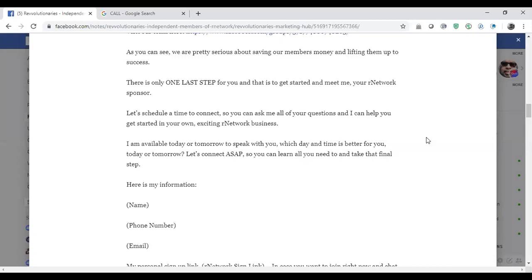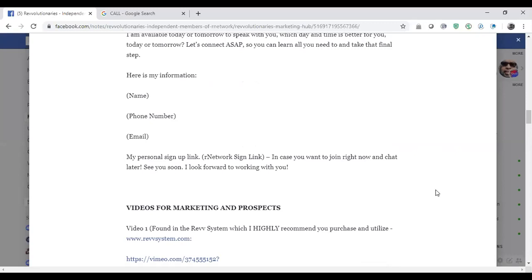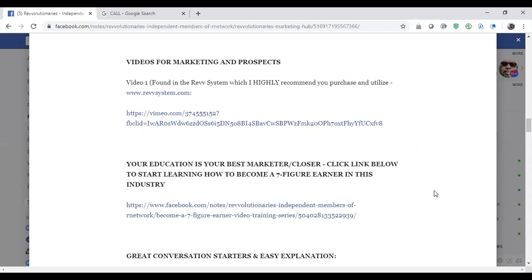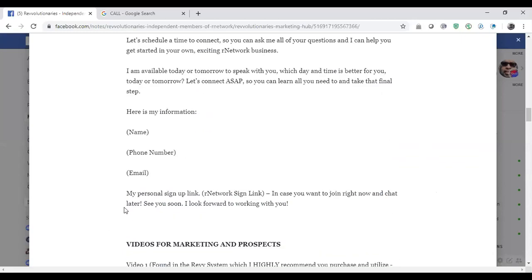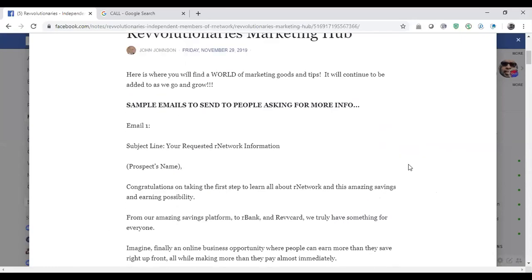I am available today or tomorrow to speak with you. Which day and time is better for you, today or tomorrow? Give them 2 options and no more than that. Let's connect as soon as possible so you can learn all you need to and take that final step. Here's my information, name, phone number, email, my personal sign-up link, boom, right there. Videos for marketing and prospects. That's the next one. So this right here, from there up, is 1 email, about a page long.